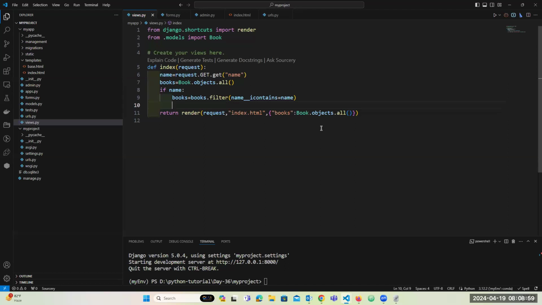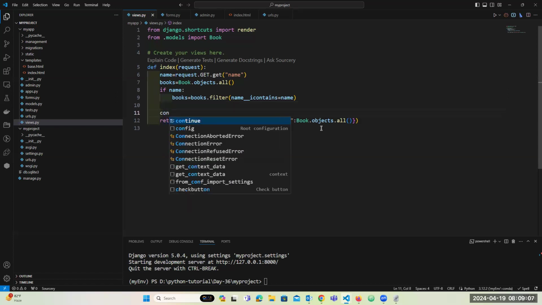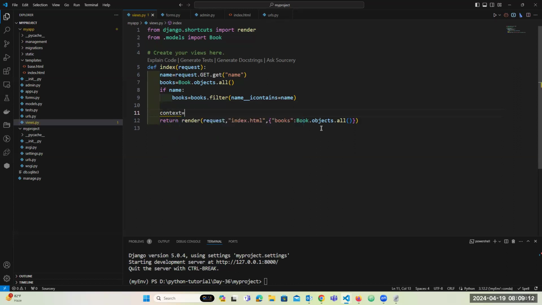Then the context, okay, the context we need to prepare. So context is equal to, what is the context?